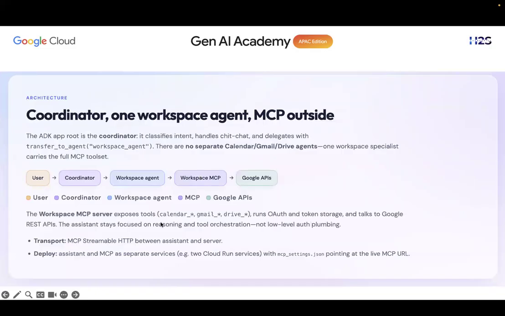This is the main architecture. The user enters a query and it is routed to a coordinator agent. The coordinator agent again goes to a workspace agent. The workspace agent is connected via a workspace MCP, which in turn has access to Google APIs. This is the overall architecture diagram, showing how we are getting real exposure to the tools of Calendar, Gmail, and Drive.